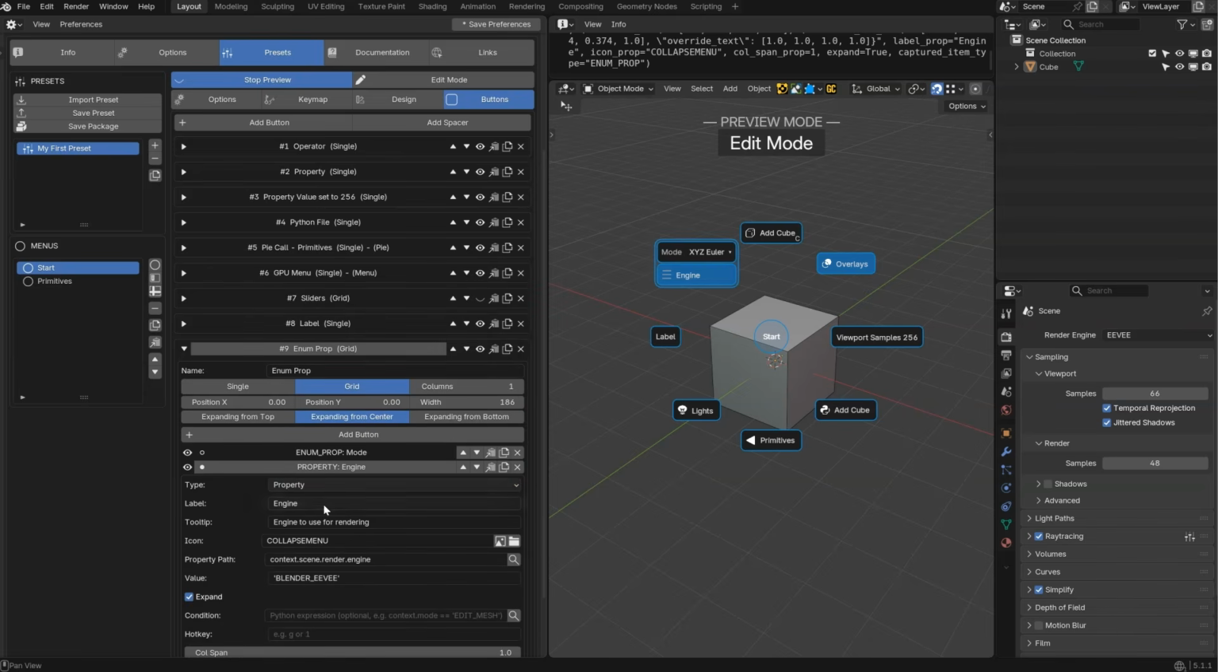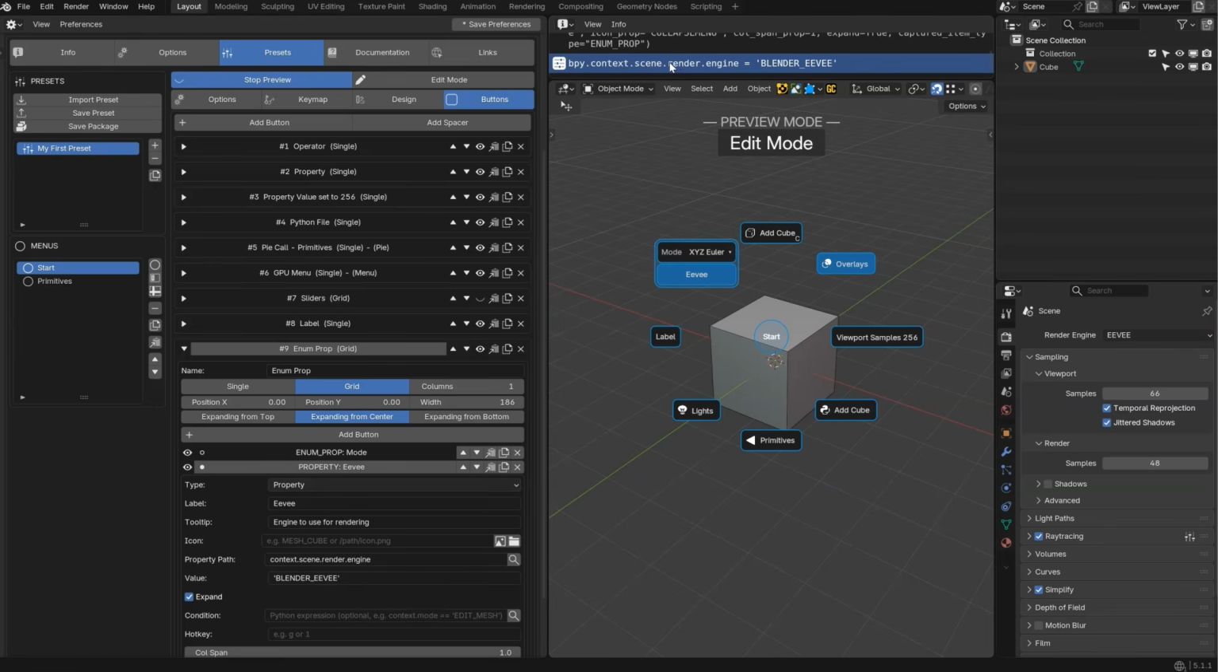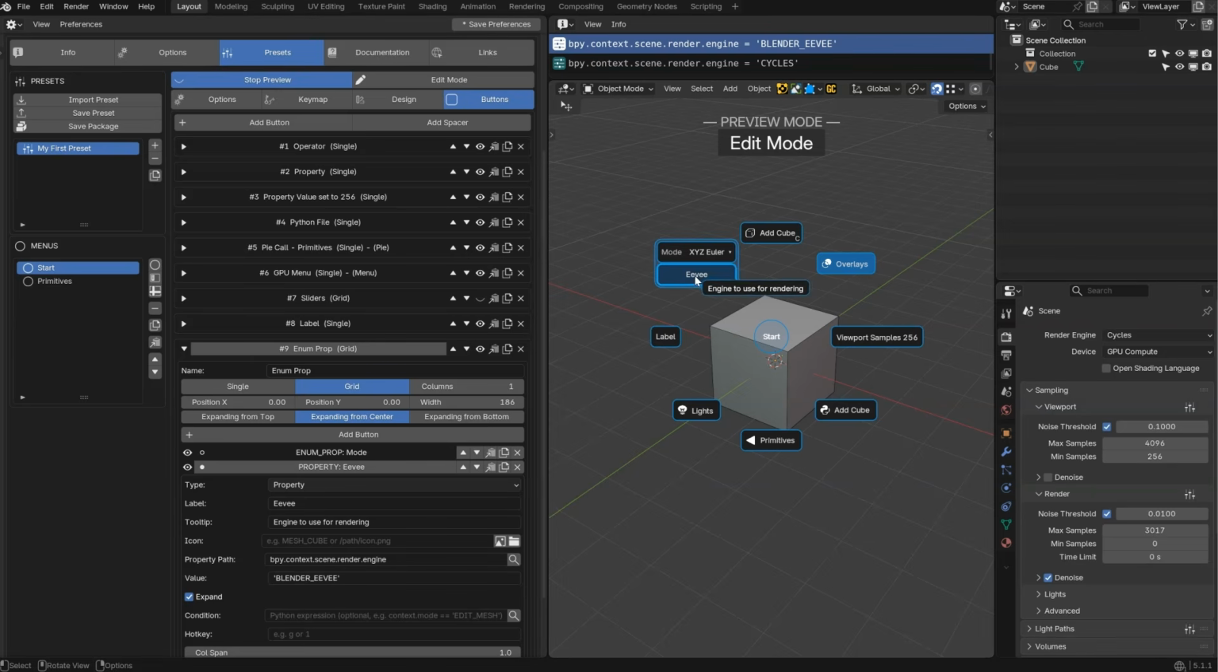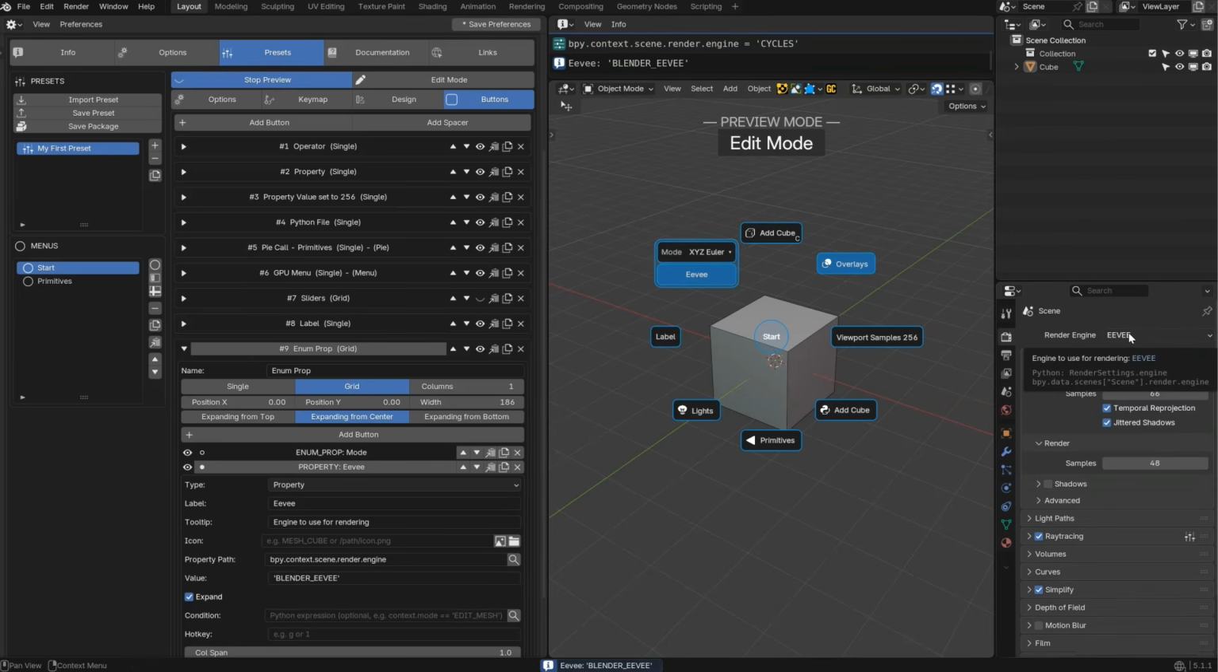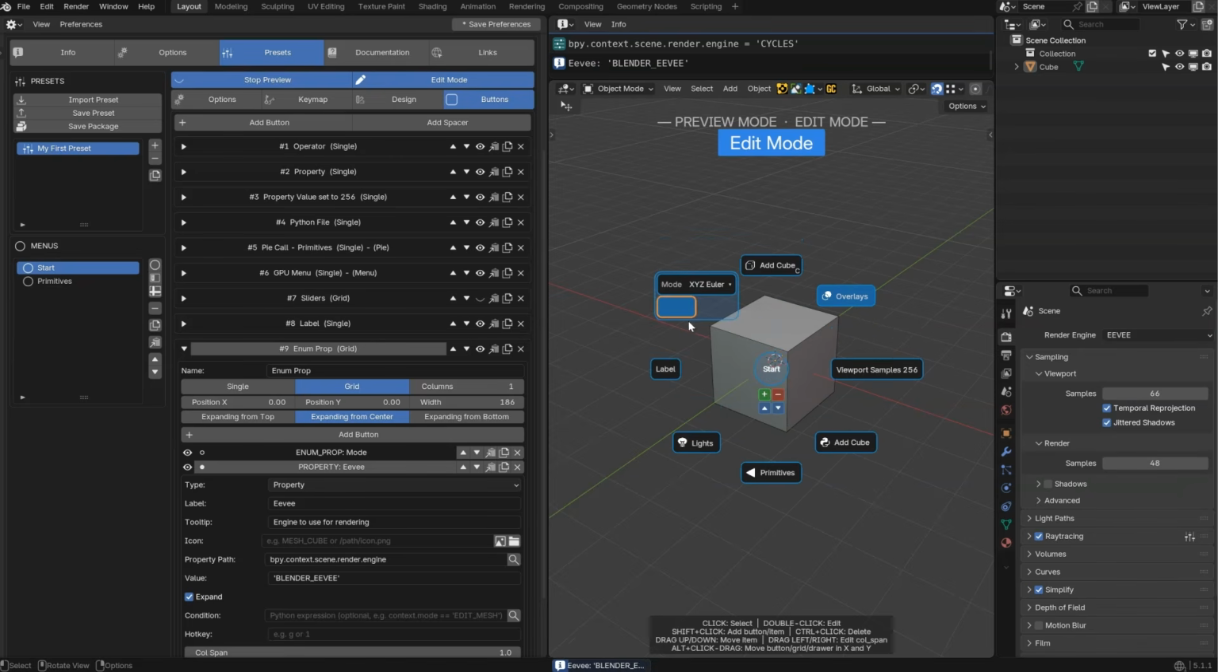Okay, so what you can do is, instead of using the Enum property, I will just use a property, like that. I will remove the icon, I will name it EV, like that. And what I want is, in fact, it's okay, it's already done. I have the path, context scene render engine, and Blender EV. Same if I do that, as you can see, I can copy that, paste it, remove the value, and I will have it. If I set it to cycle, normally if I click, I will have EV. As you can see, this is as simple as that.